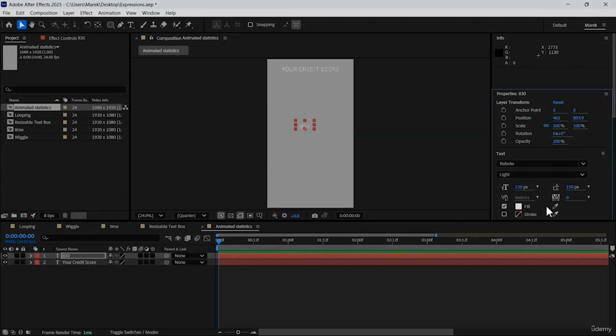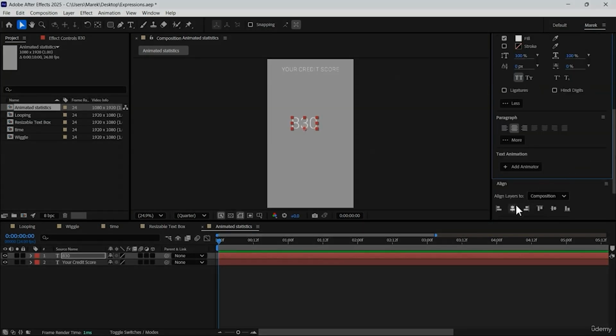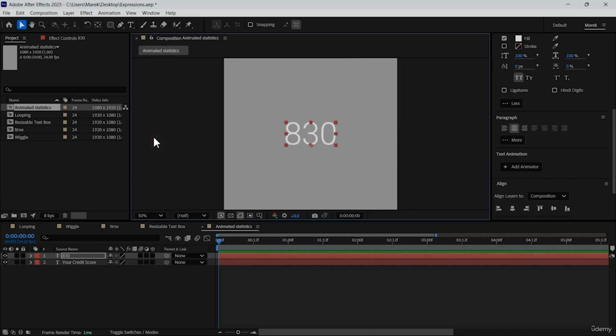Let's see how big, 150 maybe, or even 200. And I'm going to put this text right in the center as well. Okay, and I'll zoom in closer so you can see this better. There we go. It's just a number, it's just a text layer.